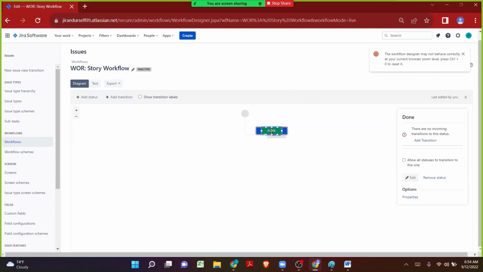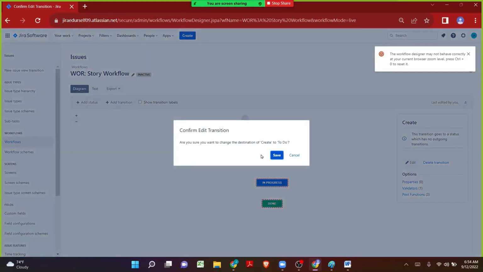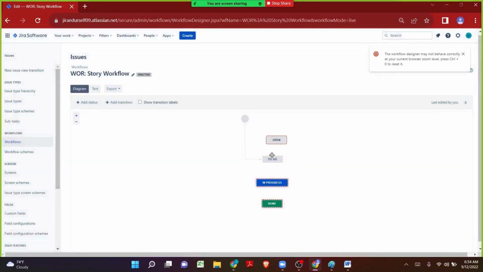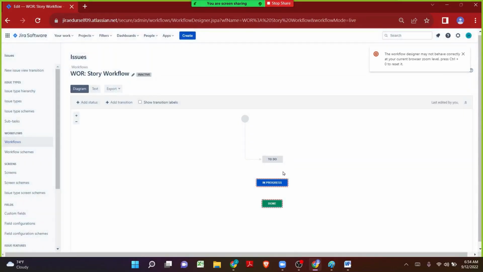Alright, so now it is the time for me to do the mapping. I kept to do, in progress and done in the order, and then the create transition I want to remove from the open status and I want to map it to do, and let me click on save. Now we have nothing to do with the open status in this workflow, so let me remove the status from the workflow. And the next thing that we can do is adding the transitions.